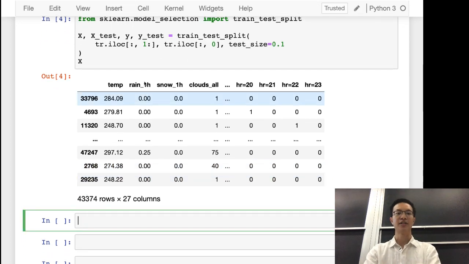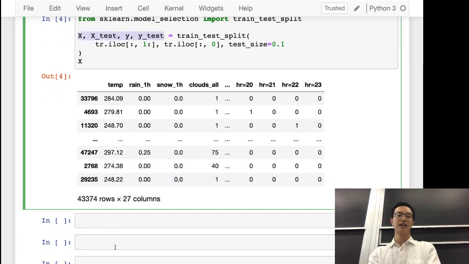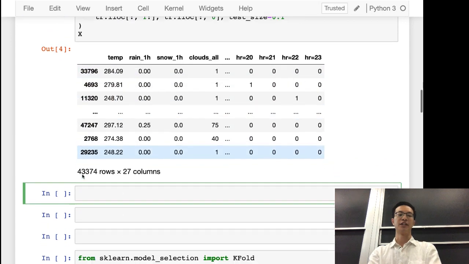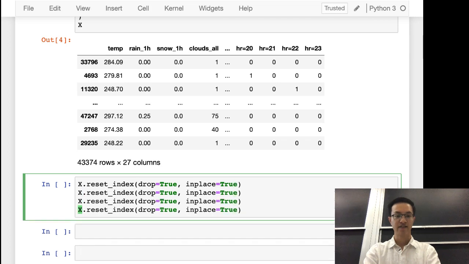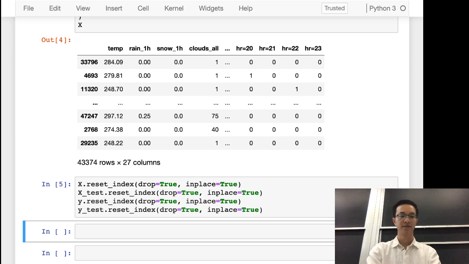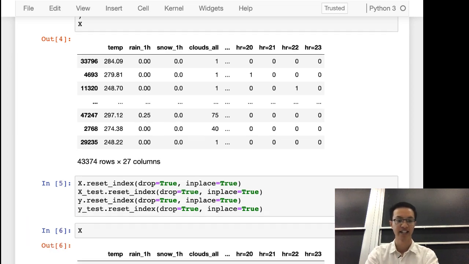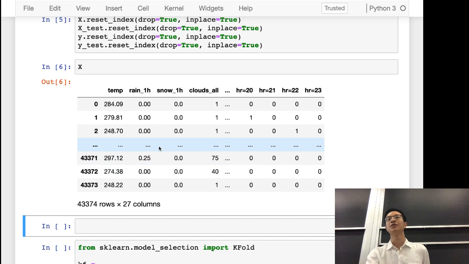I'll just reset the index for all of them so that we don't have to deal with these weirdly ordered numbers. So here we go, x.reset_index, and then do that for my y's as well. Here's my x. This is my sample, and I have a test set that I'm not going to use until I'm done.